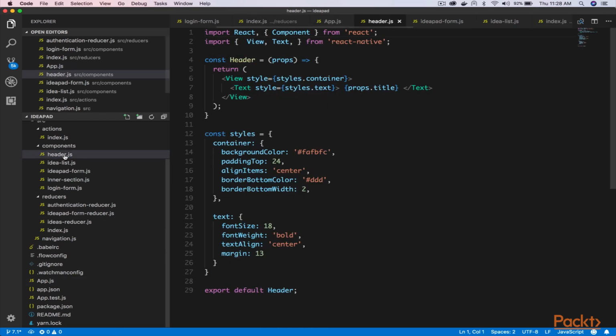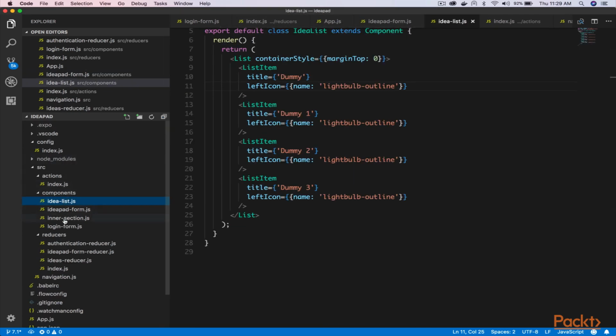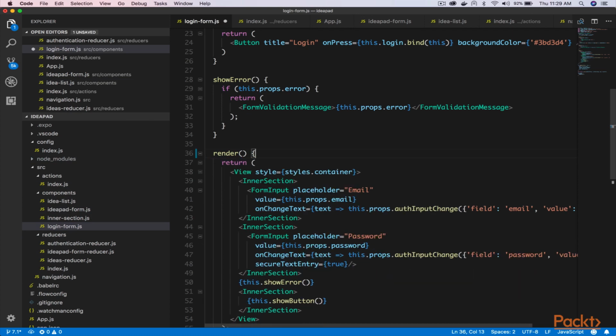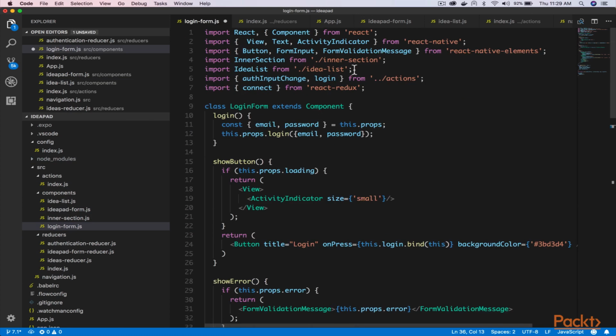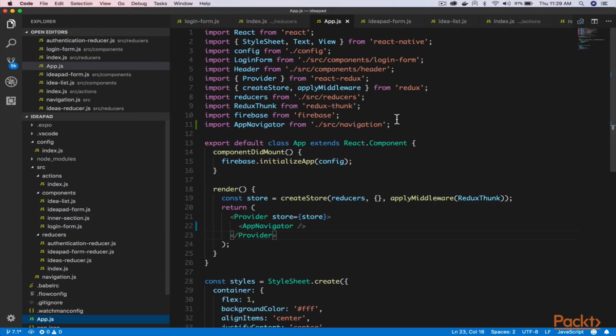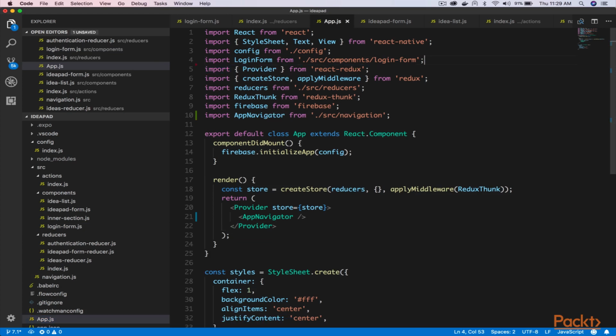Let's start removing the things that we don't need anymore. We don't need the header anymore. And in our login form, let's remove this conditional because now we're going to show it in the non-hacky way and the proper way. So let's remove these unnecessary imports before I forget. I've imported header still in the app.js, so let me remove that as well. Cool.